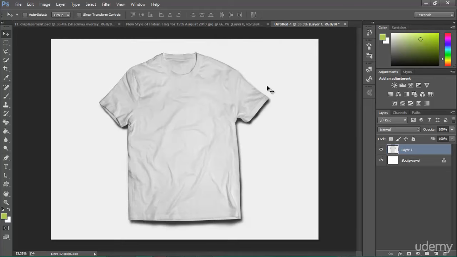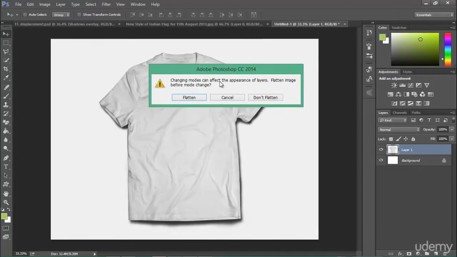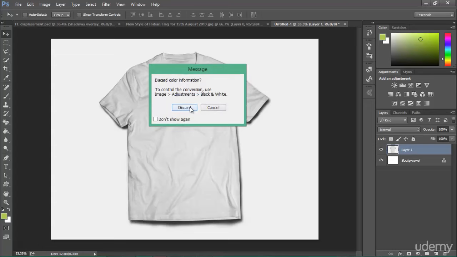Well, if you are working with displacement, you need to be working in a gray mode. So for making it gray, you actually go to Image, and here you can see Mode. You can just click Grayscale, and we're going to get a prompt window. You can use Flatten, Cancel, or Don't Flatten, whatever you want. It's really up to you. It doesn't matter anymore. I can use Flatten, and you can discard.